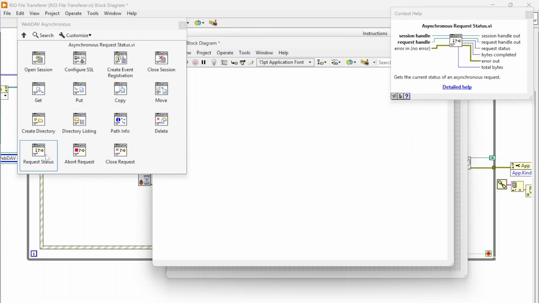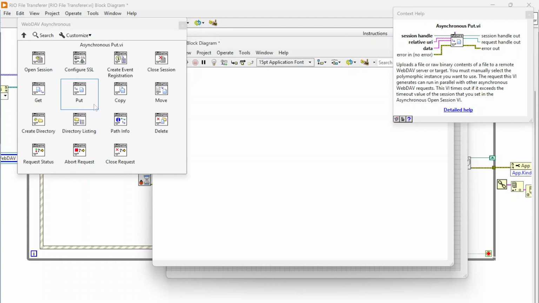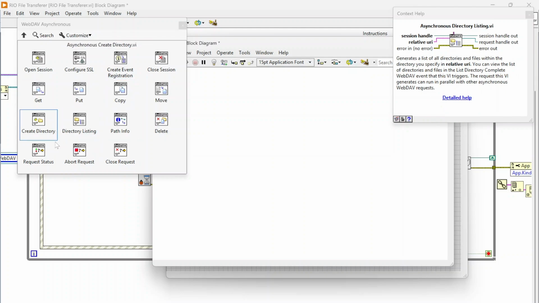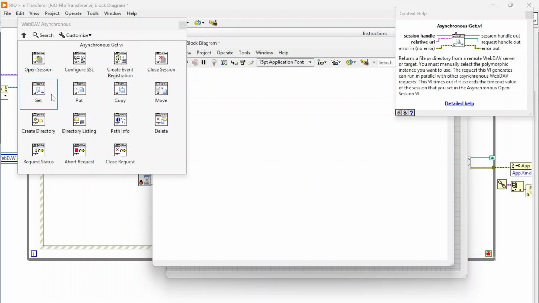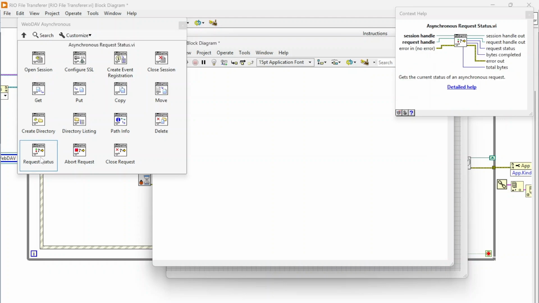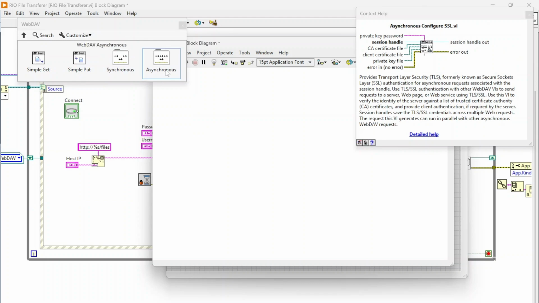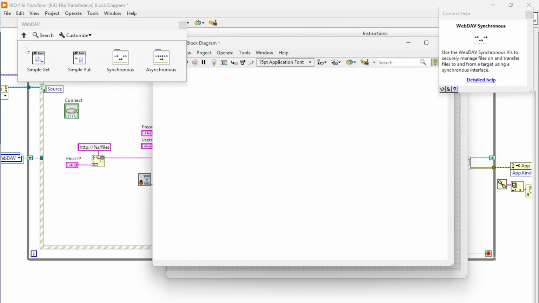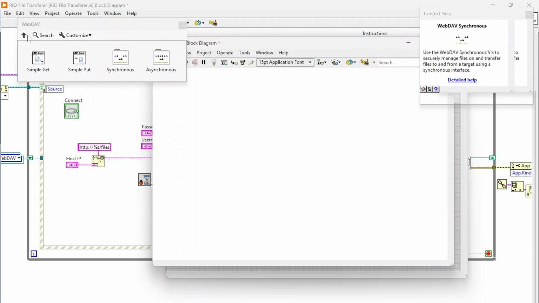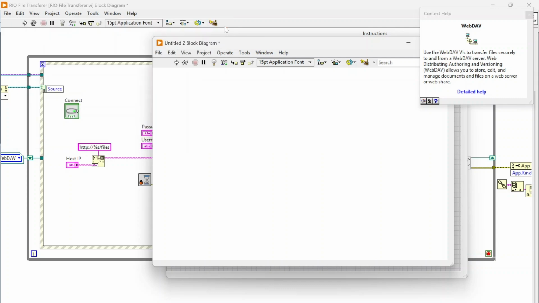So it works fundamentally the same, right? We're just doing gets, puts, copies, moves, etc. The big difference being that when I use a get, I don't get the data back out of that function, right? I then can check on the status of that and get the data back out once it's available. But depending on your needs, you may need asynchronous or synchronous. And sometimes all you really need is these simple get and simple put functions. So that would be how you can use WebDAV in LabVIEW to securely connect to WebDAV servers.